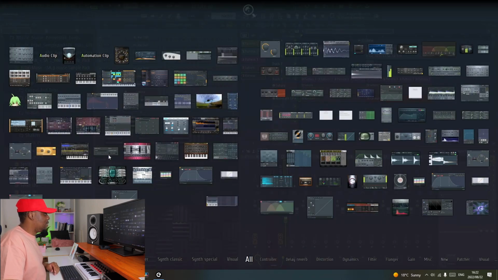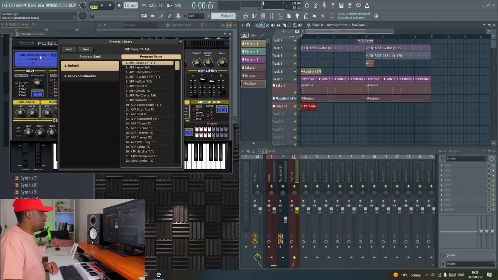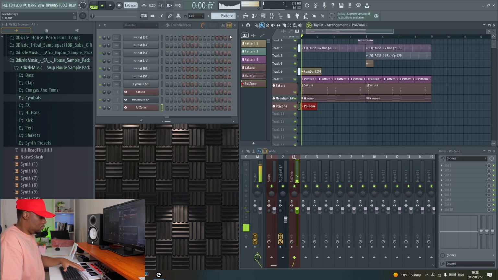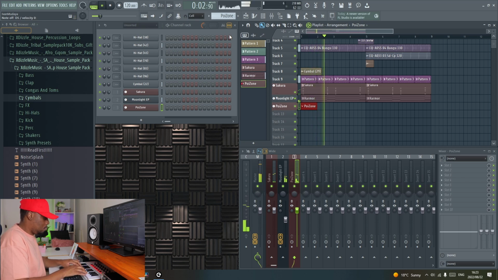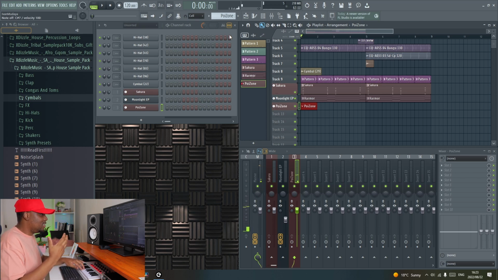Nice. So now I'm gonna throw in something else, and I think I could throw in a Poison. I'm gonna drop it right there. And here in Poison, I want to look for something that I can use for a melody. I kind of like that sound. It's got this arpeggiated vibe that's going on.